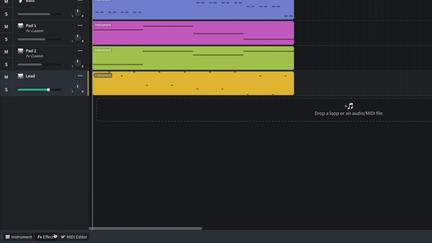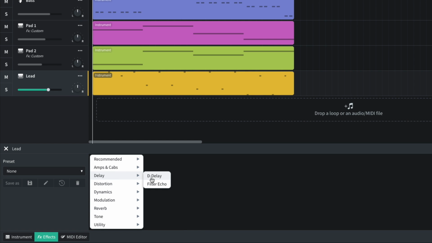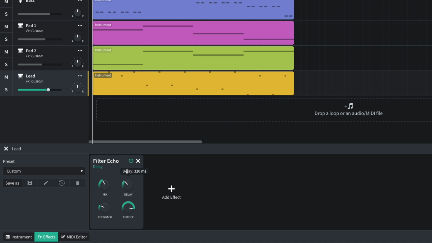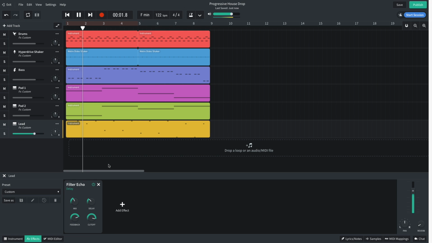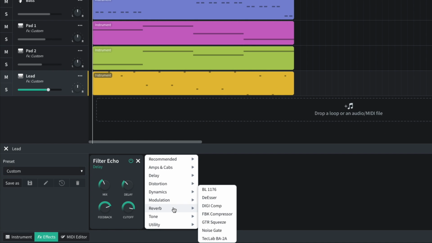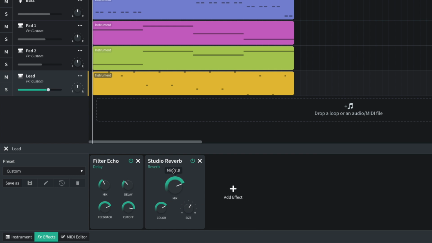I want this part to be much more interesting texturally, so I add a delay, filter echo effect, setting the delay to 327 milliseconds to get a triplet style rhythm and a feedback of 80% to give it a long tail. Then I add a studio reverb with a mix of 8.2 and a size of 4.6 to give it an epic feel. I turn this track down to -4 dB.